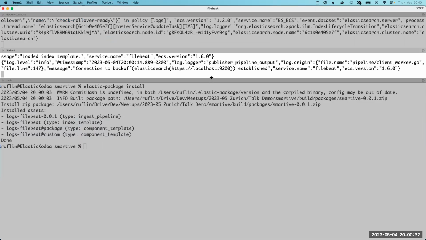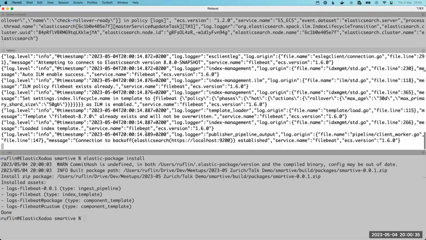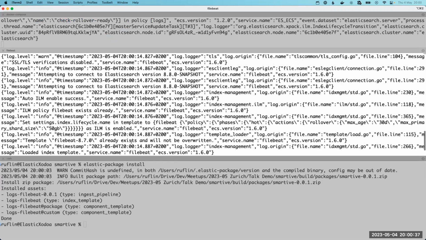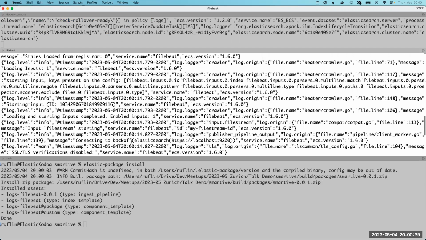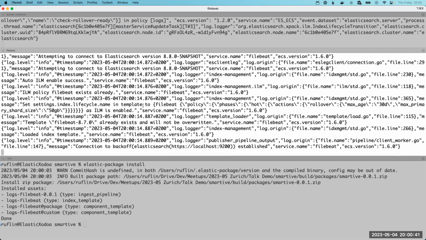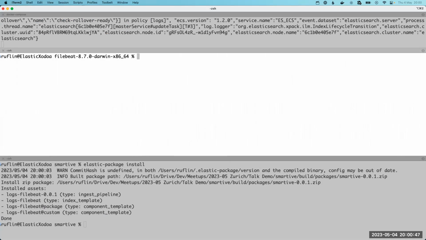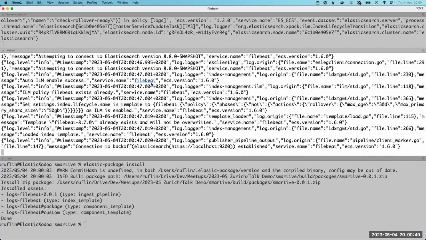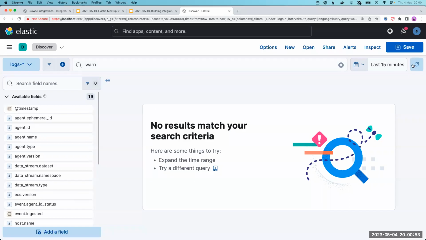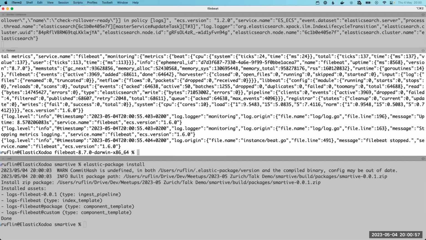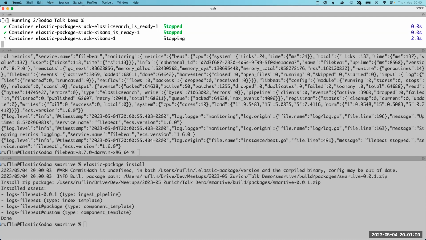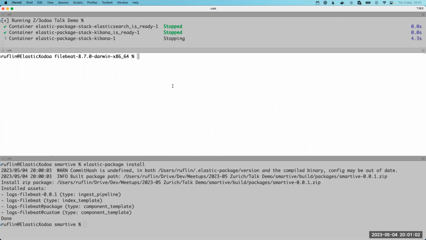What did go wrong? Connection back off. Okay, I'm probably going to misconfigure something. See, that's the risk of the demo. So let's quickly shut down the cluster again. I probably broke it along the way.